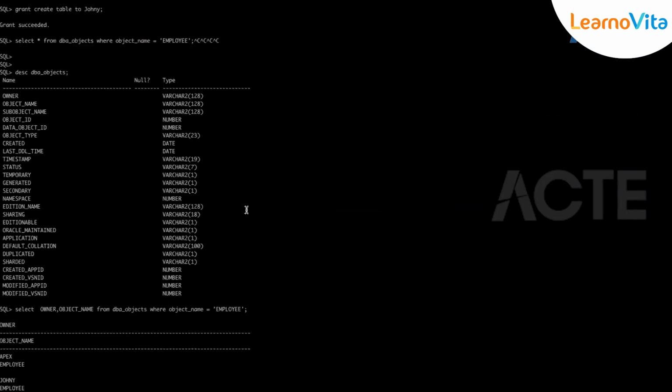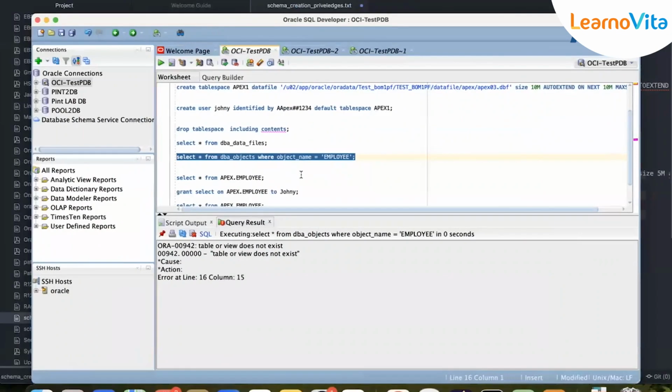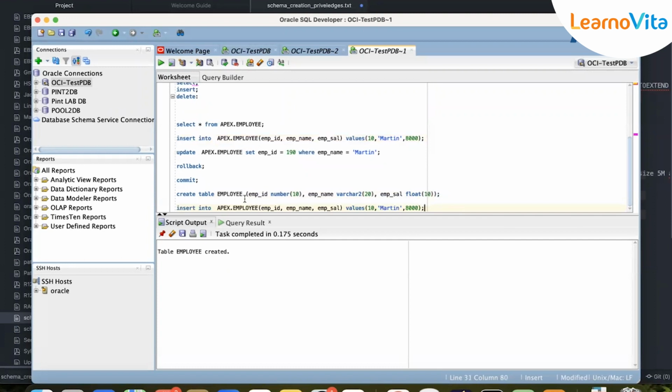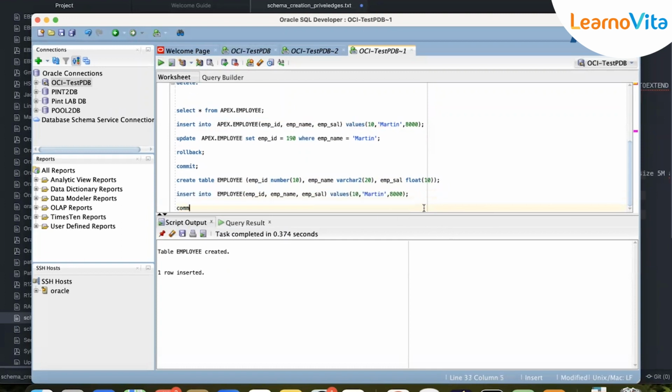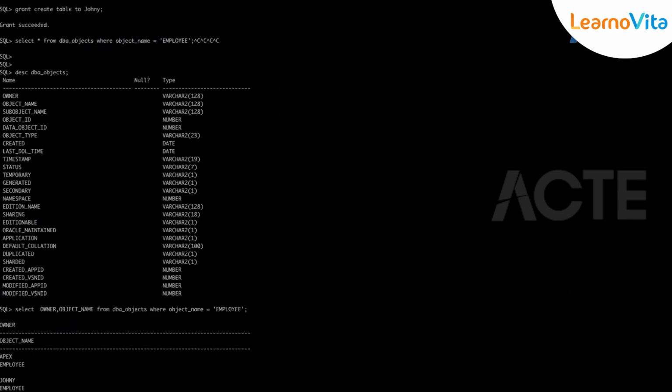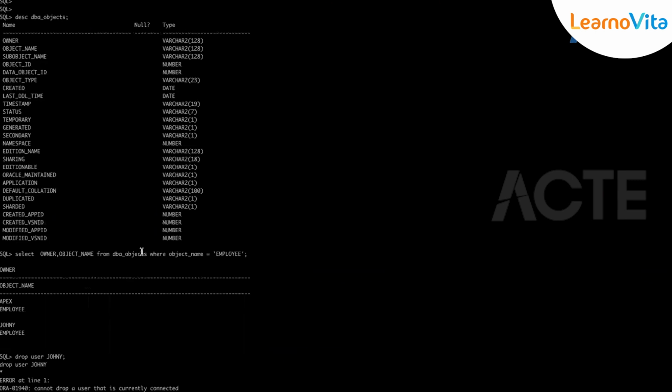By default, when you create a schema, right now we have an object. I have created one table under the switched schema, table employee. So let me add some records. If I'm adding records to its own table, I don't have to specify the schema name. Even if I specify it, there's no issue, but there's no need. Now I'm using this drop user, and it says I cannot drop a user that is already connected.